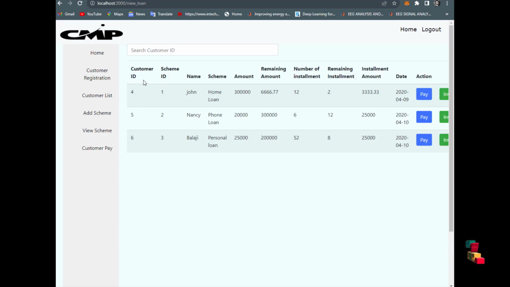Then the customer pay will show the customer ID, scheme ID, customer number 4. You have scheme 1. Scheme 1 is the home loan, and so on. Then the name will display, and the scheme loan home. The scheme ID will display the scheme. That's it. In the required amount, the remaining amount will be paid.